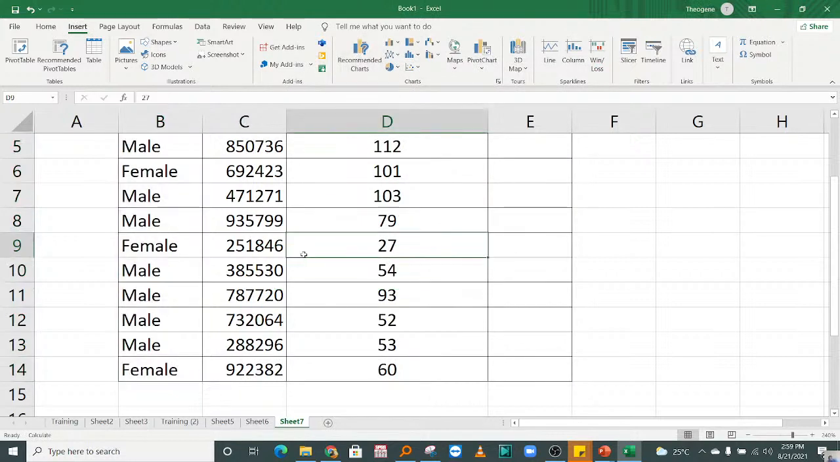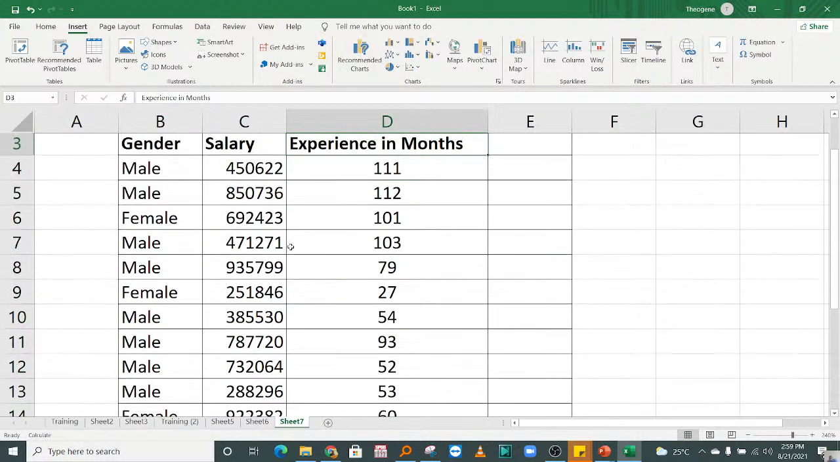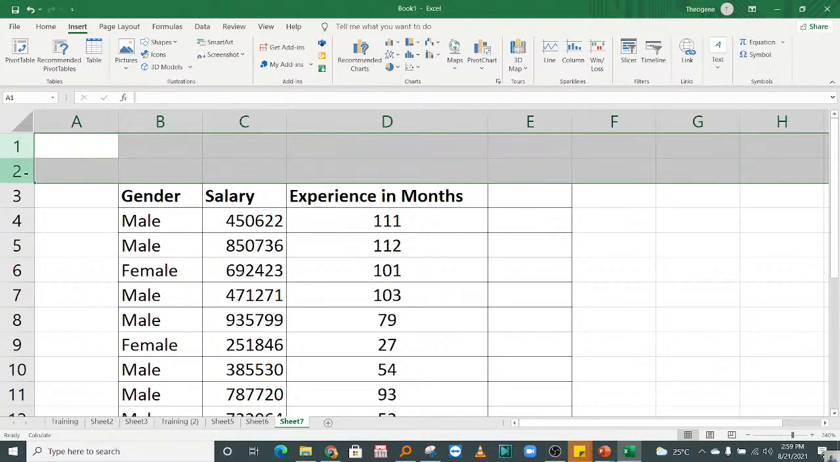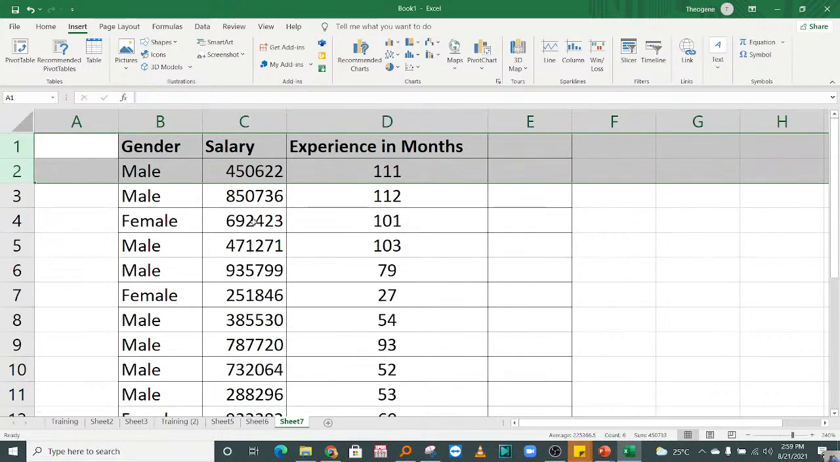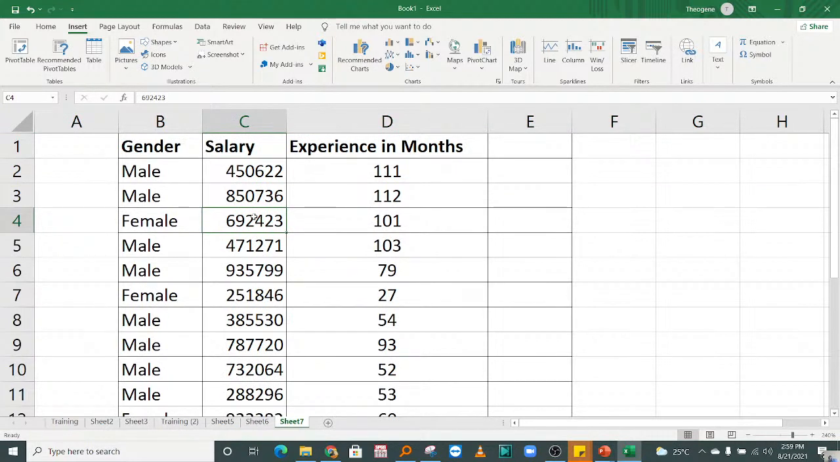Before we go to recommended charts, because recommended charts are a suggestion from Excel, Excel has logically studied the kind of data we are trying to present, then it suggests a kind of chart to be used, an appropriate chart. But that is not good because I've spent a lot of time.